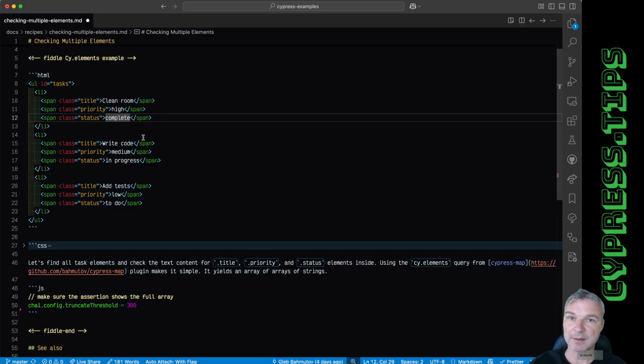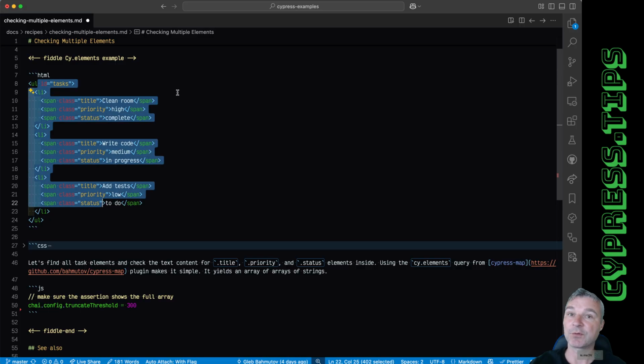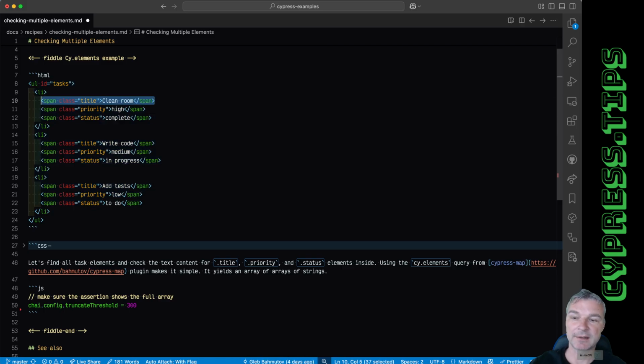And the problem is, how do you verify that there are 3 different tasks and for each one the following properties, title, priority, status? You have to find all the task elements, and then for each query, the title, in this case by class, the class priority, the class status, and for each query you have to confirm the text. And it's kind of unwieldy, but I often have this problem again and again in different contexts and different applications.